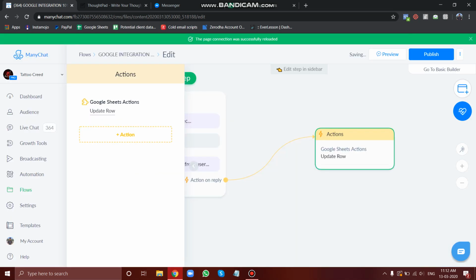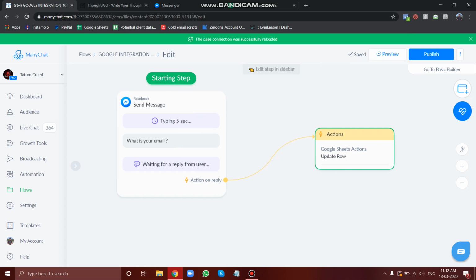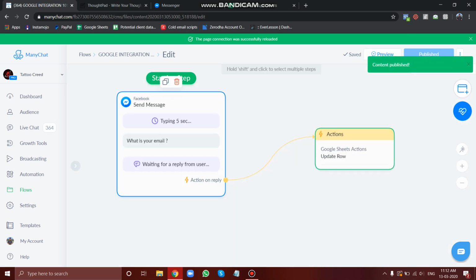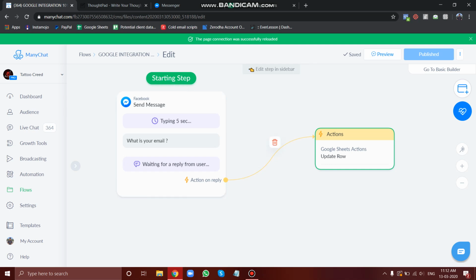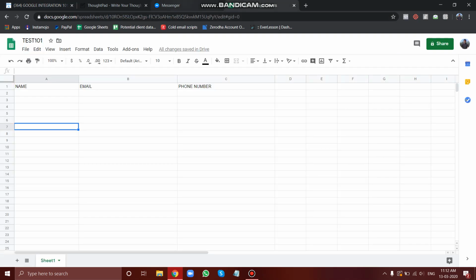So just save this, and now we just have to publish this. It's very simple. You just have to create a flow, store the data in a flow, use the input data type, and store the data into a custom field, and from the custom field choose an action as Google Sheet actions. It's very simple. Let us now test these things.